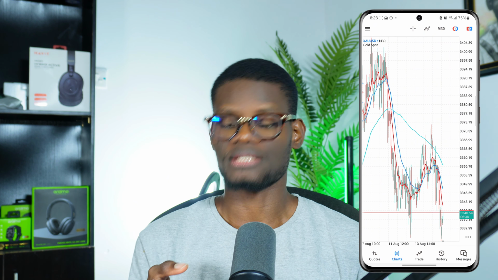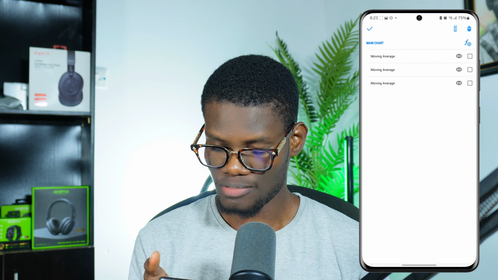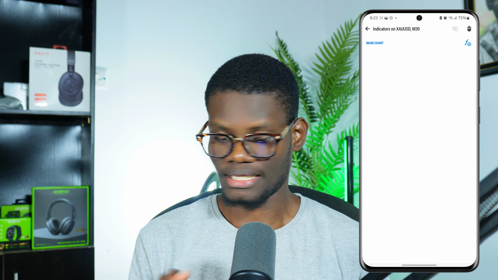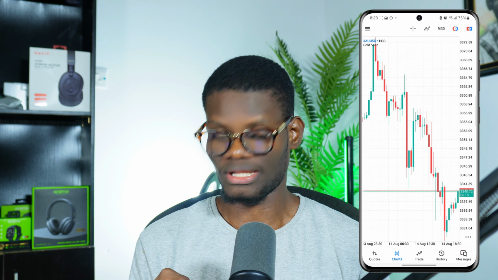Now, if you want to delete the moving average, all you have to do is click on the same icon, but this time you're going to see a delete button there. Click on that delete button. Now you just check all these moving averages you've added, then you click on delete, and it's going to delete automatically. Now if you come back to the chart, you notice no more moving average on the chart.